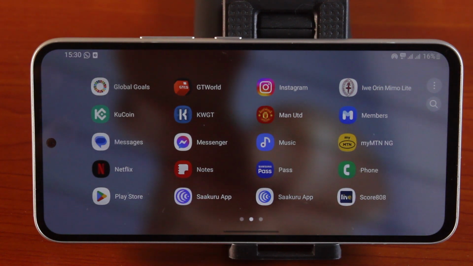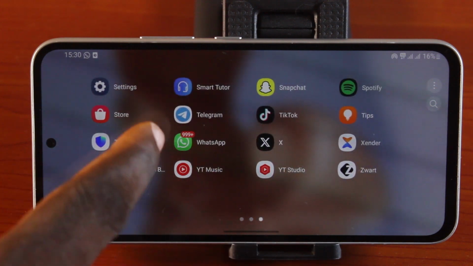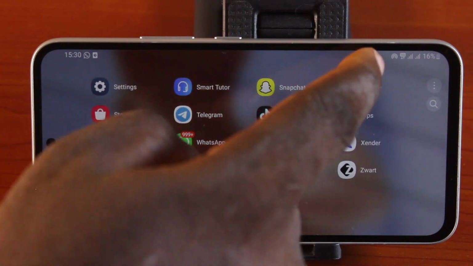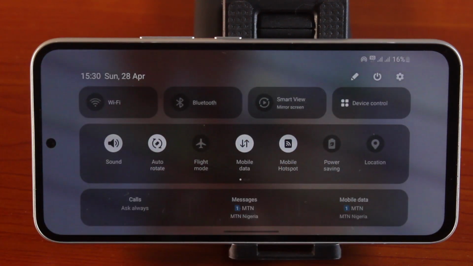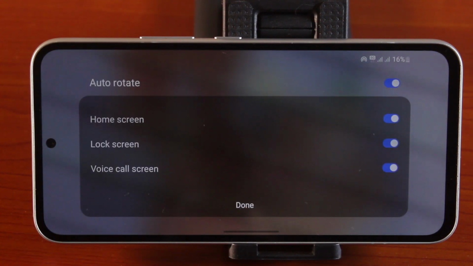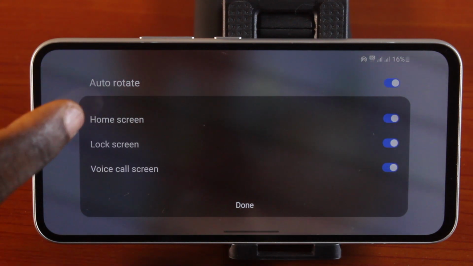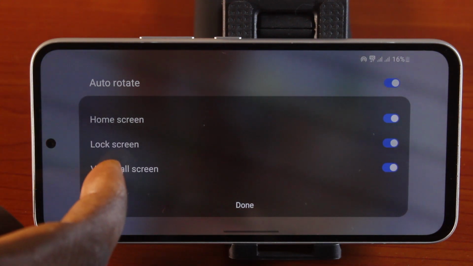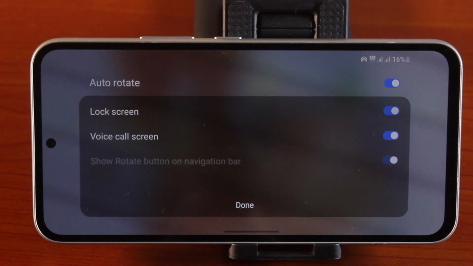So, to make sure you have a landscape mode while you turn on auto rotation on your Samsung phone, all you need to do is swipe down the notification tray just like this. Locate the rotate button, press and hold it. Once you press and hold the auto rotate button, there are 4 options available here. These options include home screen rotation, lock screen rotation, video call screen rotation, and show rotation button on navigation bar.